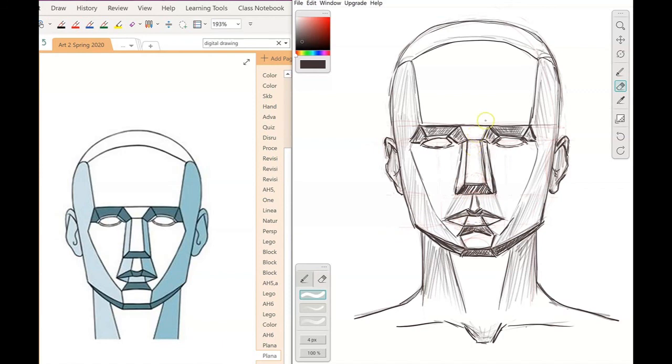And with that, we have our planar analysis almost complete, as if we built this head out of cardboard and we had to create angles to show any curves.